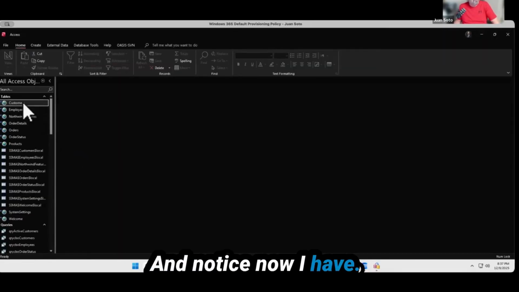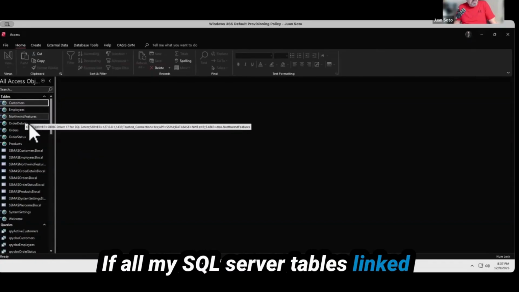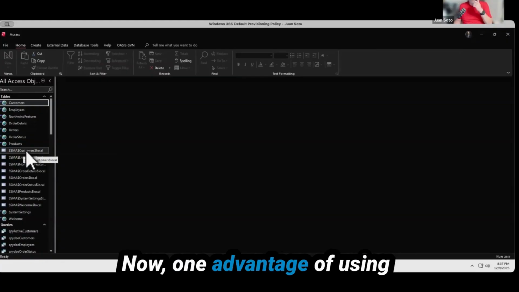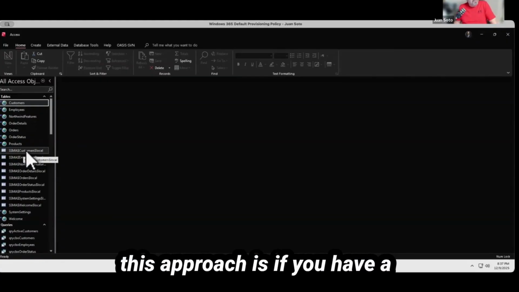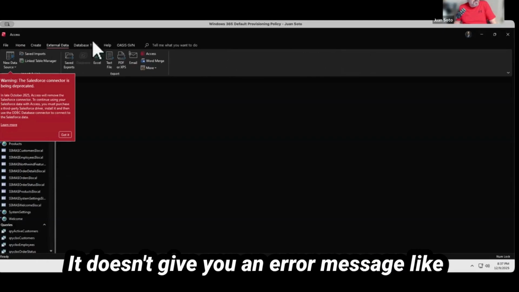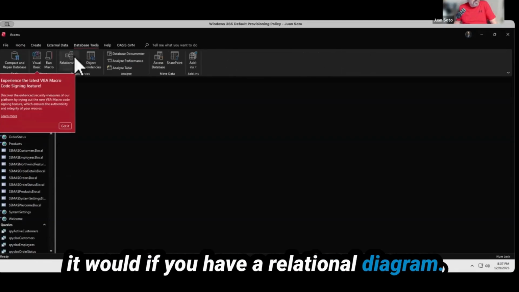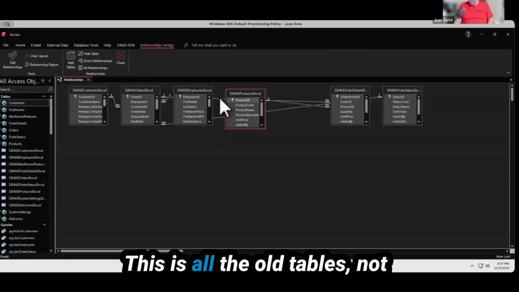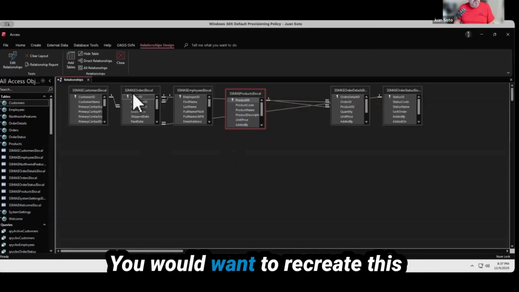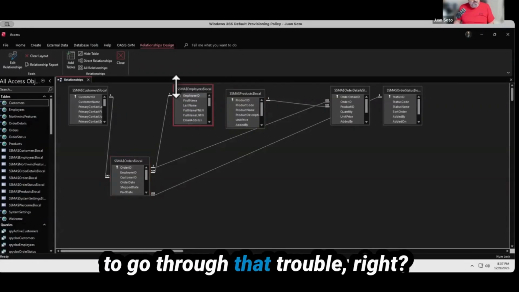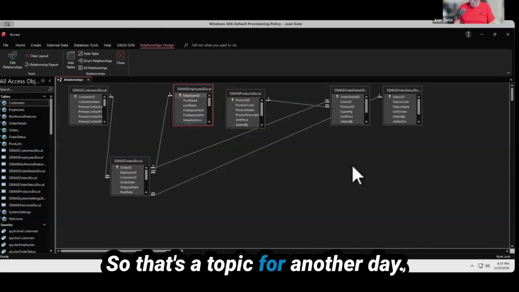And notice now I have all my SQL Server tables linked here, and the old table is renamed. One advantage of this approach is that if you have a relationship diagram, it doesn't give you an error message. So let's bring up the relational diagram. This is all the old tables, not the new tables in SQL Server. You would want to recreate this in SQL Server if you wanted to go through that trouble. That's a topic for another day.